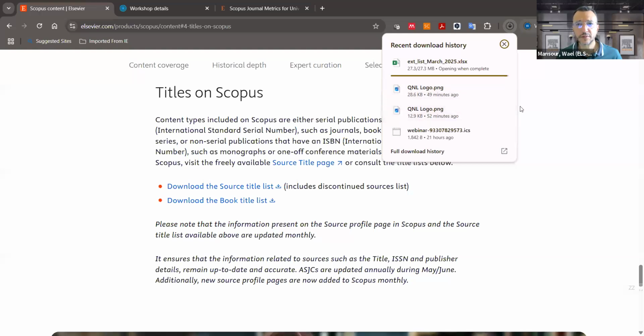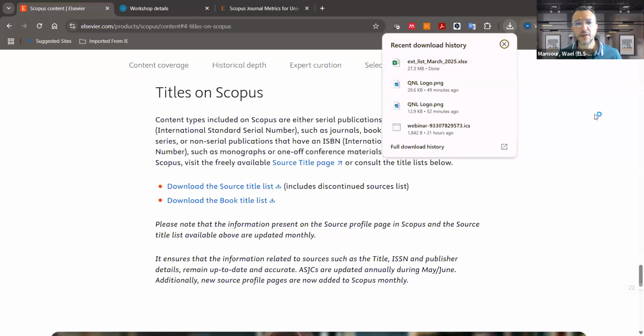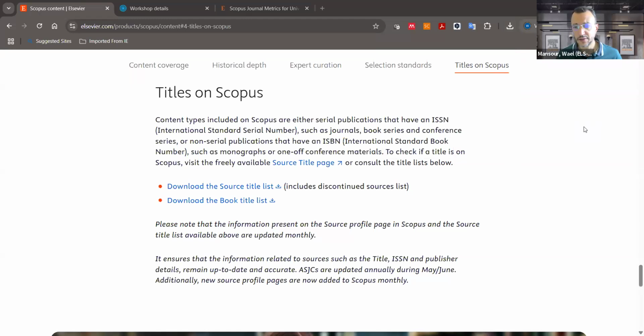So let me open that. This file is updated monthly. So there is a new file every month, and you would see the name of the month in the file. I think now we have the March one. So the March file appears in April, the next month, when it is complete. So the April one, you will have it in the second week of May, for example. So let me share the Excel file with you.